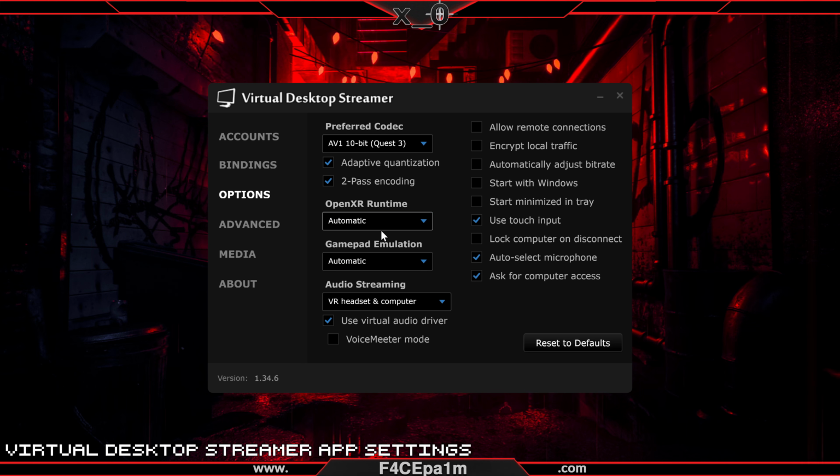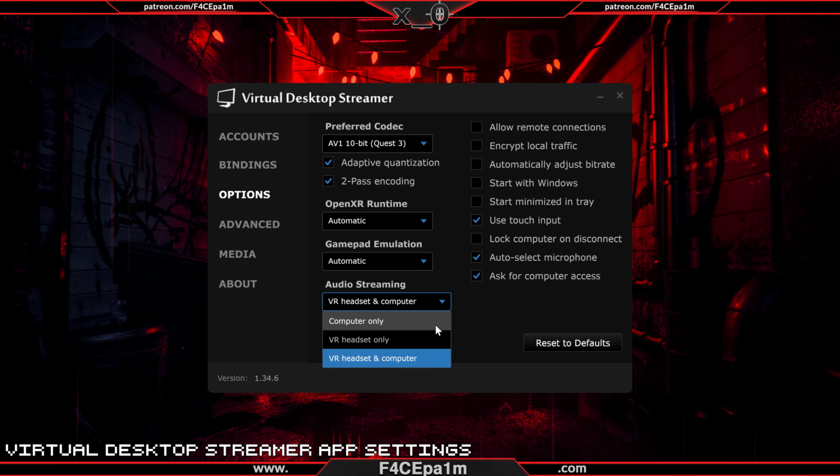Set the gamepad emulation to automatic, and in the audio streaming dropdown, you can set where you want your audio to be heard. If you want sound to come out of your VR headset, select VR headset. If you want sound to only come out of your computer speakers, then select computer. And if you want sound to come out of both your VR headset and your computer speakers at the same time, say if you're casting your gameplay to your PC's monitor and you want other people to hear the sound as well, select VR headset and computer.